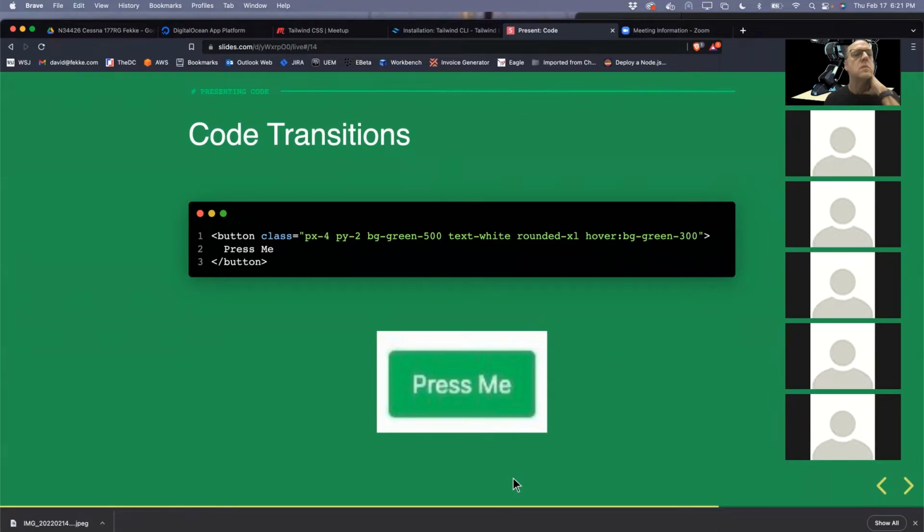So in this example right here, what I've done is I've set up 4 spaces for the padding along the x-axis, and then 2 spaces along the y-axis, and then I've set a background color of green, shade 500, and I've set the text to white, and then I've set it to have rounded corners, but larger rounded corners, rounded-XL. And then when you hover over it, it's going to come back with a slightly lighter shade of green with the BG Green 300.